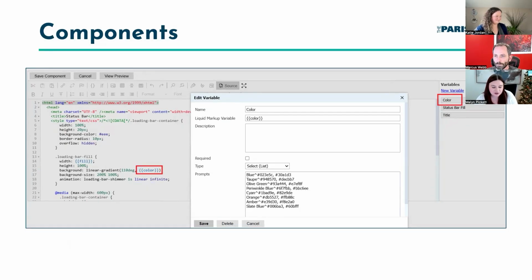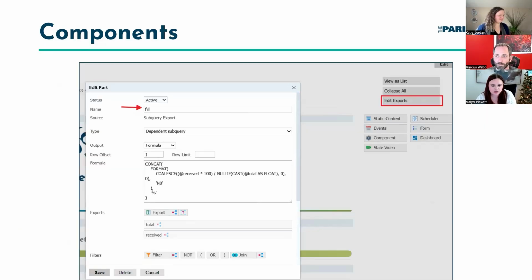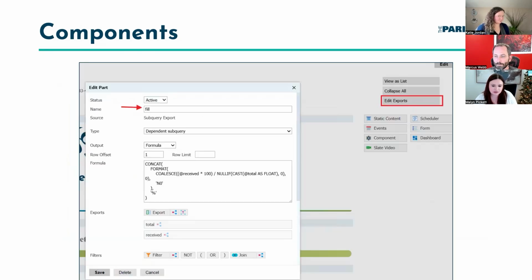We are setting the color of our status bar fill with the color variable. This should look familiar by now. And you can give your progress bar a label with the title variable. Next to the title, we are using that fill variable again to show the percent to completion. Now that we have the component set up, let's go add it to a portal real quick.